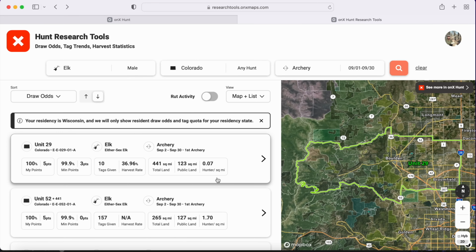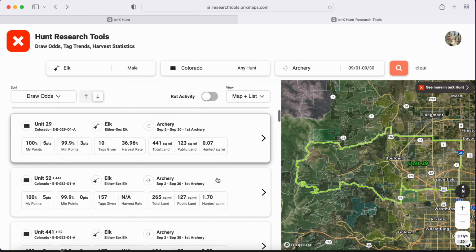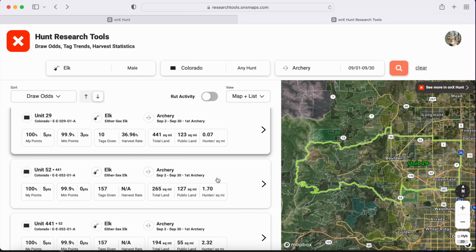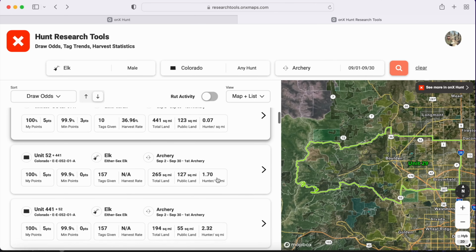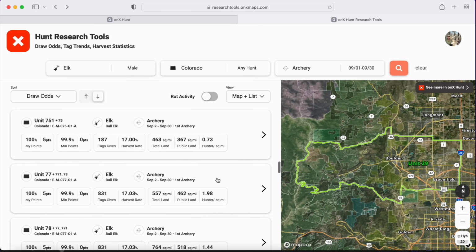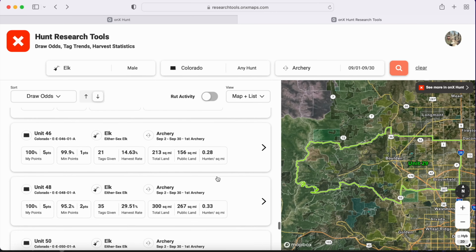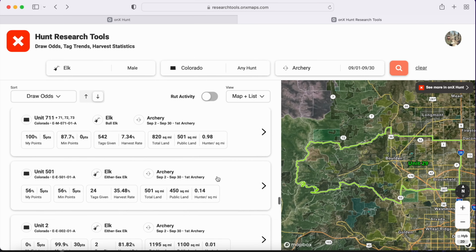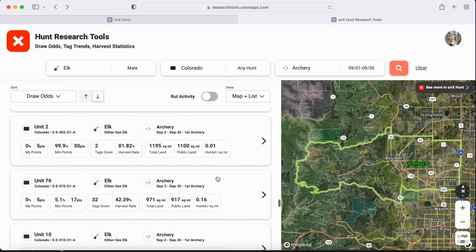Now, all of the units that showed up on this list as options to apply for are based on your weapon choice and the dates that you selected, and most of them are going to have either a 100% chance to draw or a 0% chance to draw. There might be a select few where the draw odds are somewhere in between. These in-between draw odds units are units that will probably take another year to draw because of point creep.